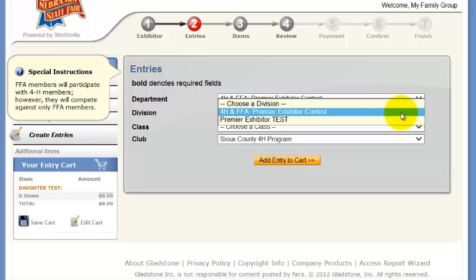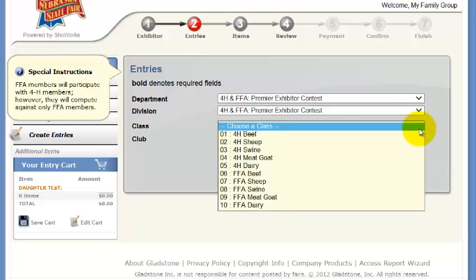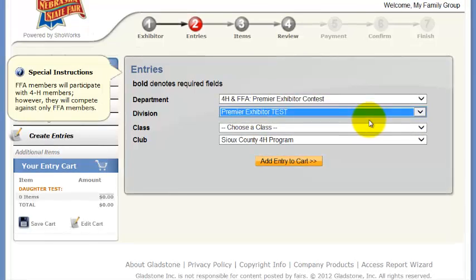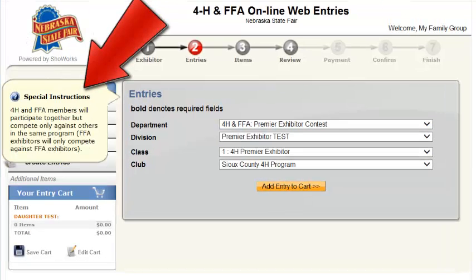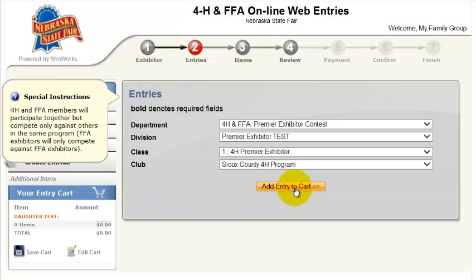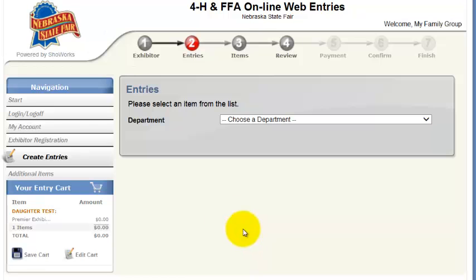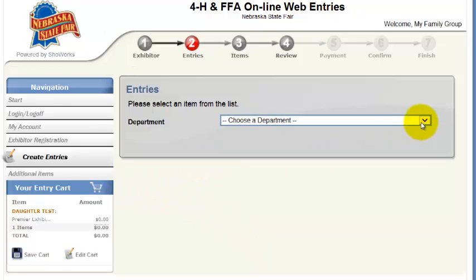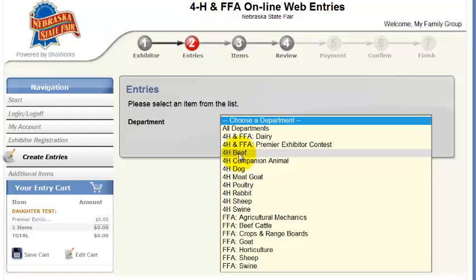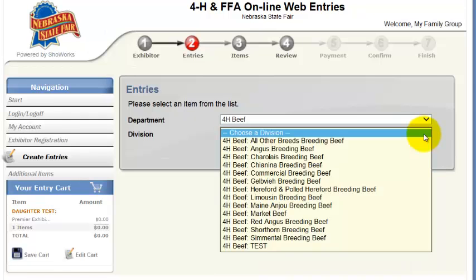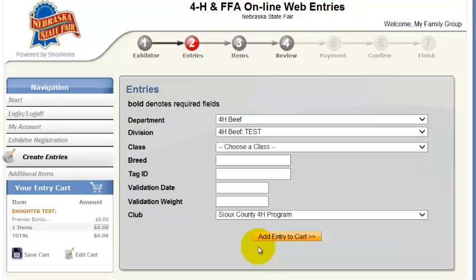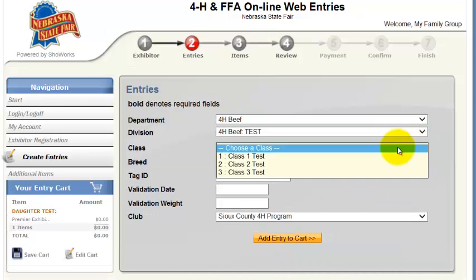You can see that each of the classes is labeled whether it's 4-H or FFA, so choose the appropriate one for your discipline. Note that there are some special instructions in the upper left-hand corner. Some divisions will have these instructions. Once you enter your class, let's go ahead and go on to the next entry. We're going to choose a department of 4-H beef and a division of our test division, and choose a class from that division.